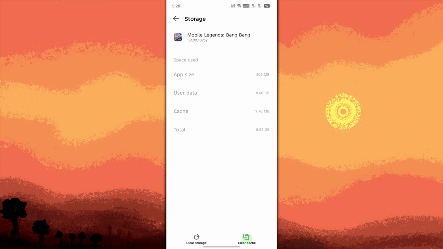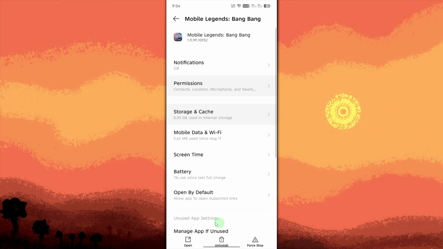Uninstall apps you rarely use or games that consume too much space. Disable or uninstall bloatware apps, pre-installed apps you don't use.